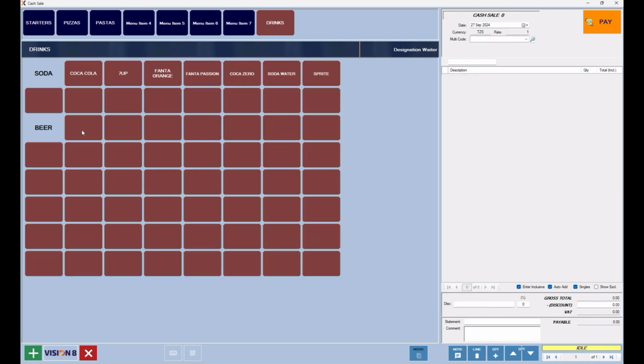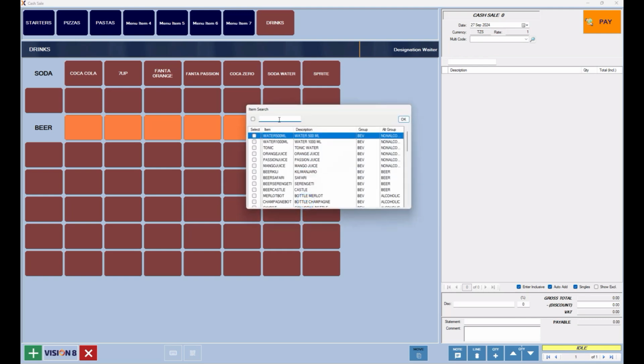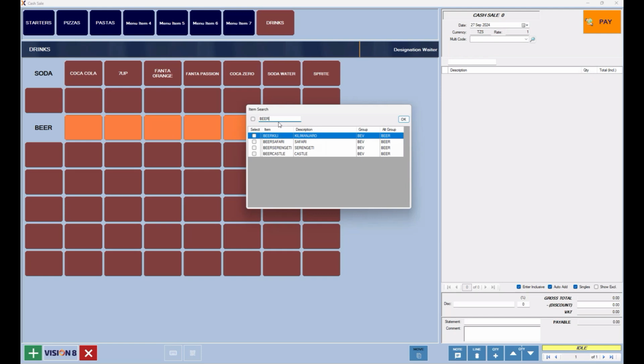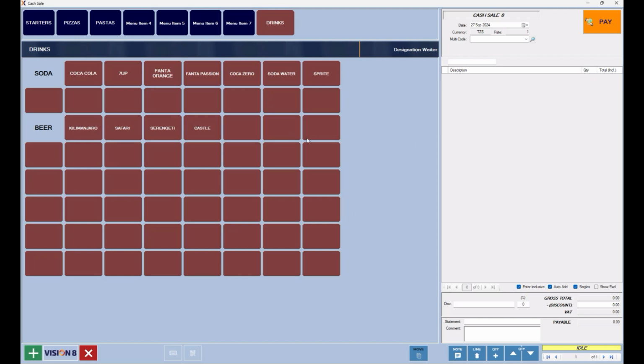Okay, let's assign also now buttons for the beer. So I hold down the Shift key and I select where these beers should be. So I just select all the buttons. I say pending items. I type in beer in my box here and I see I've got 4 different beers. Okay, so it fills those ones. It will ignore the other ones that are selected as long as you do not select more.